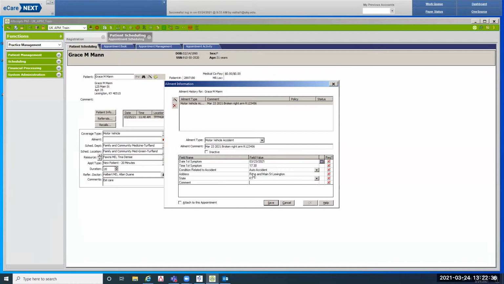Tab to the comment, and that's a repeat of what got injured. Broken right arm. Now remember, anywhere you're typing in here, make sure you use mixed case. We need it to look professional. Now, this is very important, this next step. Do not click save until you click the box to attach to this appointment.